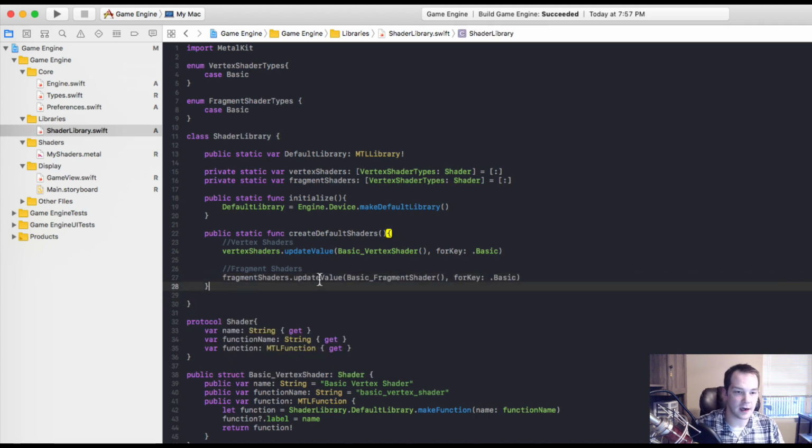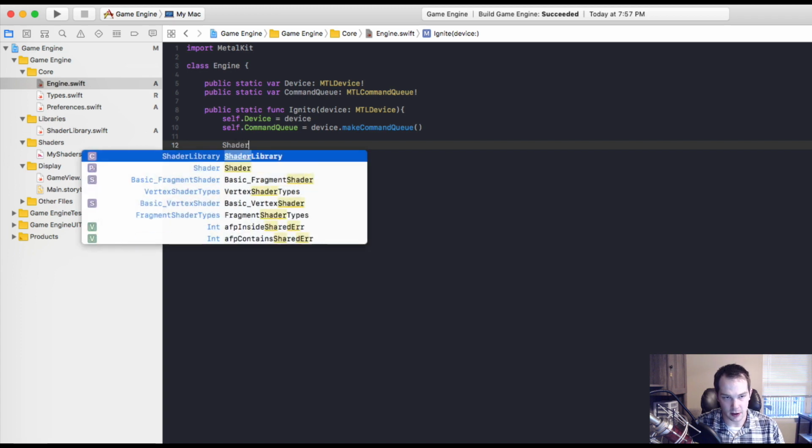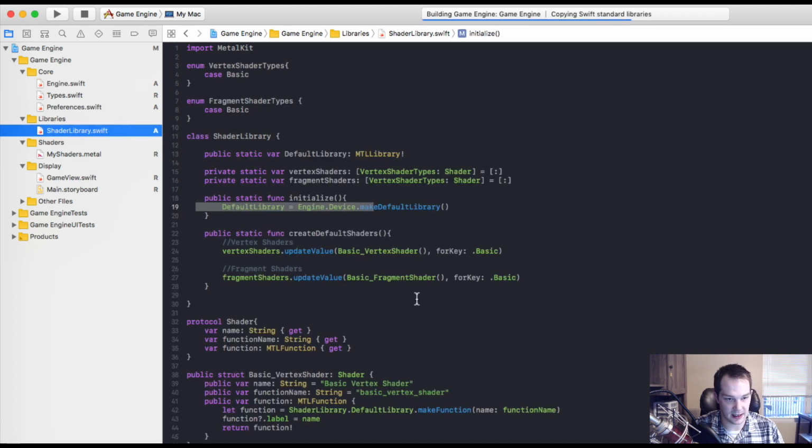All right, so now that we've created our caches of vertex and fragments at the very beginning, we need to call initialize from somewhere, obviously. And we'll do that in engine. So I'll go over to engine real quick, right where we create the command queue. I'm just gonna go shader library.initialize, and that should pop it off. Get it going. Shader library.initialize.